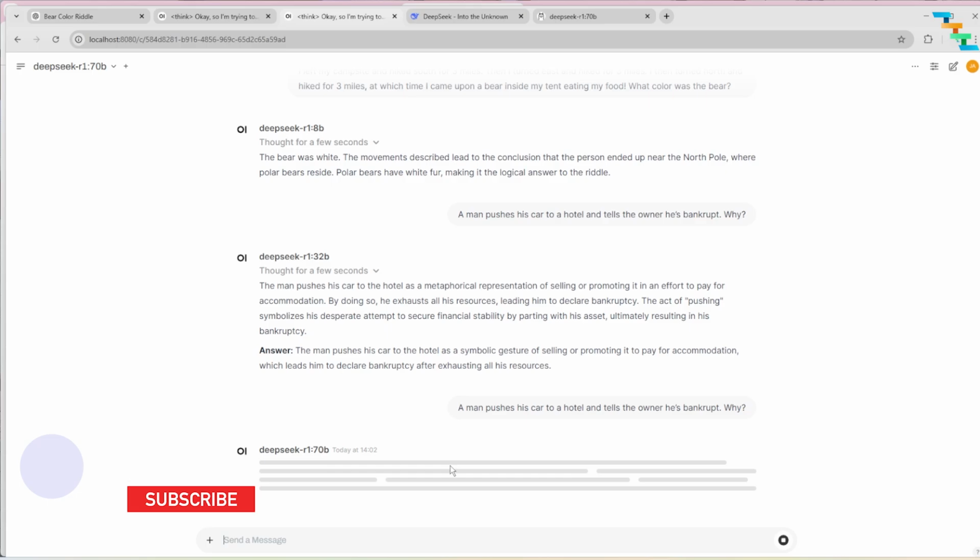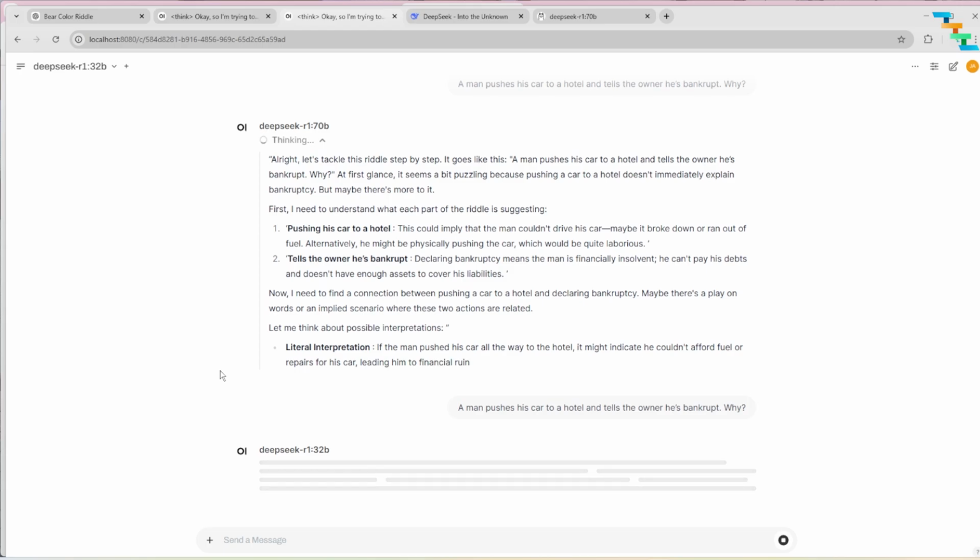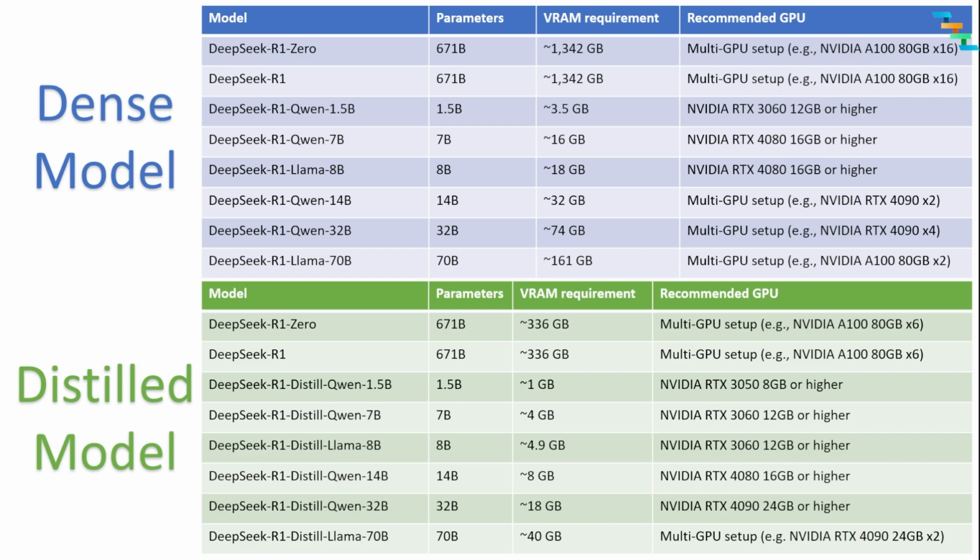I also installed the 70 billion parameters model, which is 40 GB in size, but you can see it is considerably slow. In this slide, I will post the recommended VRAM memory requirement and GPU for each model. From experimentation, I can see that if you have a 4090 and a good amount of RAM, then you can run the 32 billion parameters model without any problem.